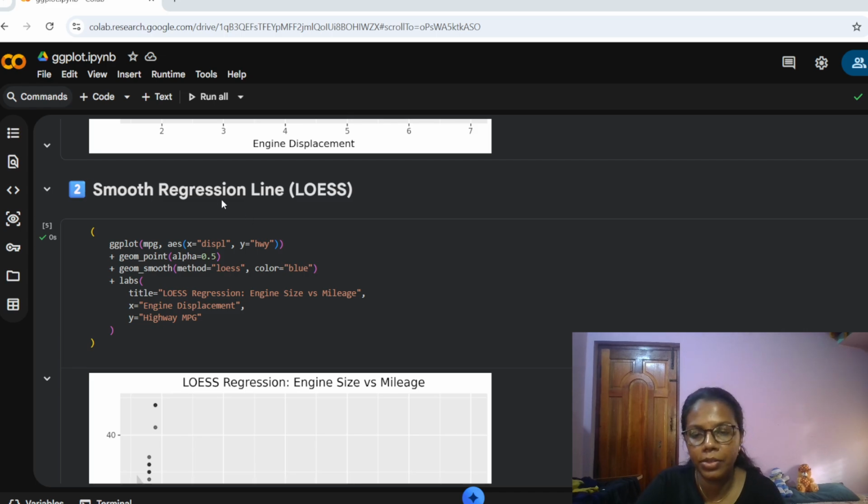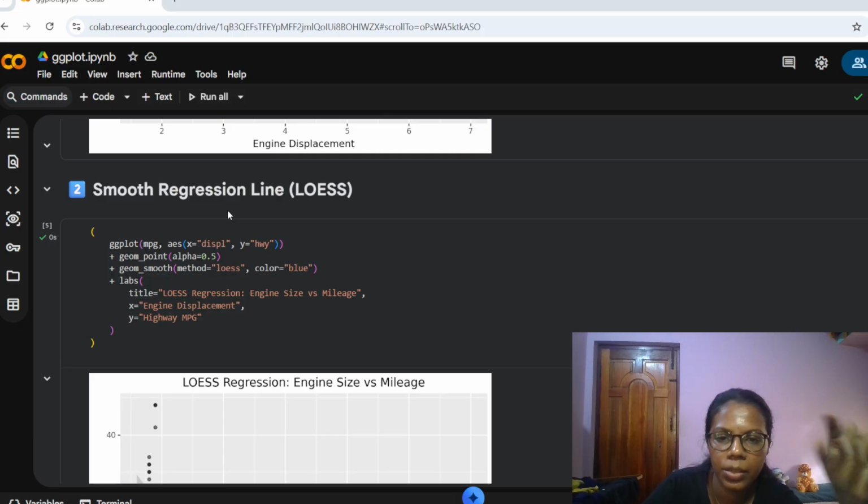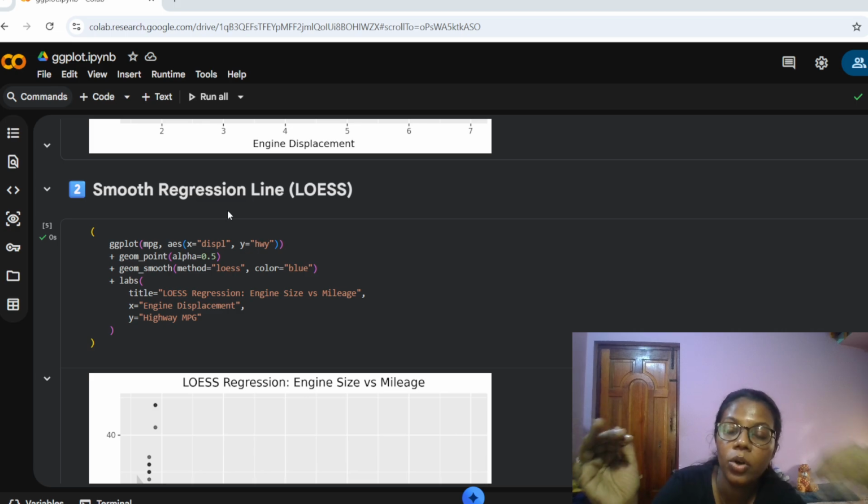The first thing is I'm using ggplot because I'm creating that plot. Then mpg and displ, this is almost similar to what we have seen in the previous chart. Then I'm giving geom_point with alpha equal to 0.5, changing the transparency to 0.5. Next I'm giving geom_smooth with method equal to LOESS. Why? Because I'm going to create a line that fits a LOESS regression model. This particular regression model is used for capturing non-linear trends.